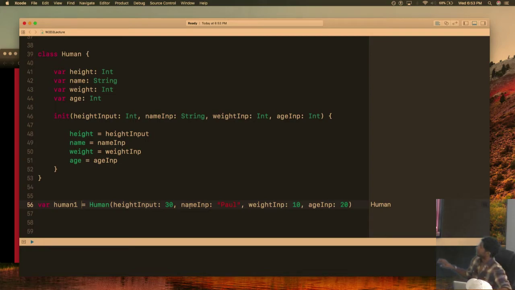And when we use this human open bracket with all the parameters, that's going to call this initializer. Don't worry about why it's not using this init again. That's just the way it is. When we want to make a human, we don't need to call init again. We just have to do human open bracket, and all the parameters will be available to us. And that's how we create it. And now we can use our human anywhere.